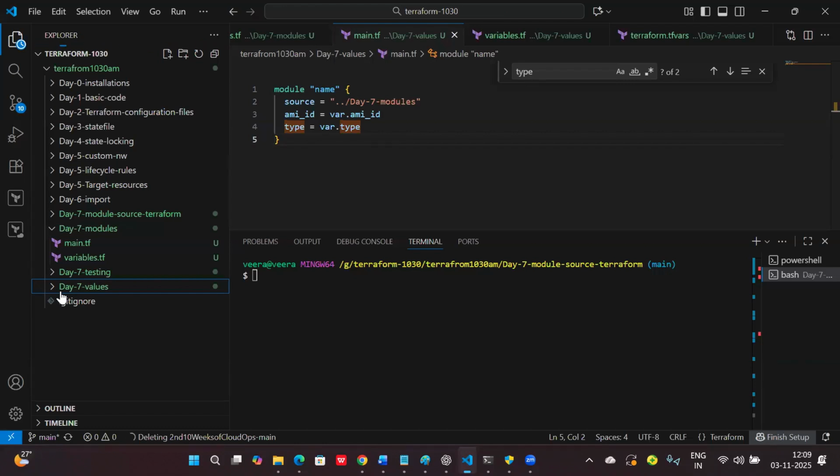Okay, guys. Clear, right? I'll close the session. All clear? This is a little difficult concept in Terraform, guys. Modules are not easy to understand.